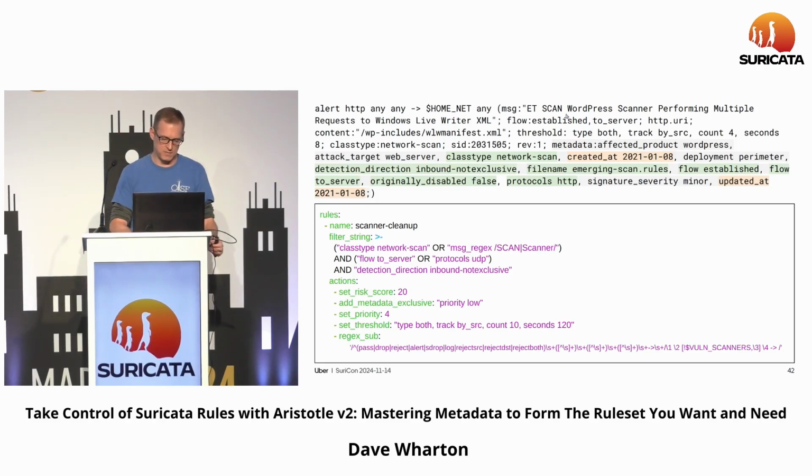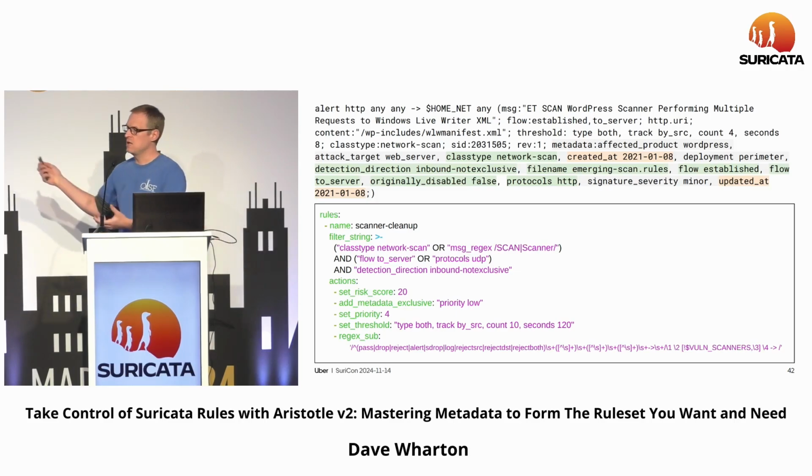So don't worry about trying to grok the whole regular expression. Just understand what it's looking at, and we'll see the output. It's basically taking the source IP variable and excluding the vuln scanners from it. The assumption here is you have a vuln scanners variable defined in your suricata.yaml that has a list of your known vuln scanner IP addresses.